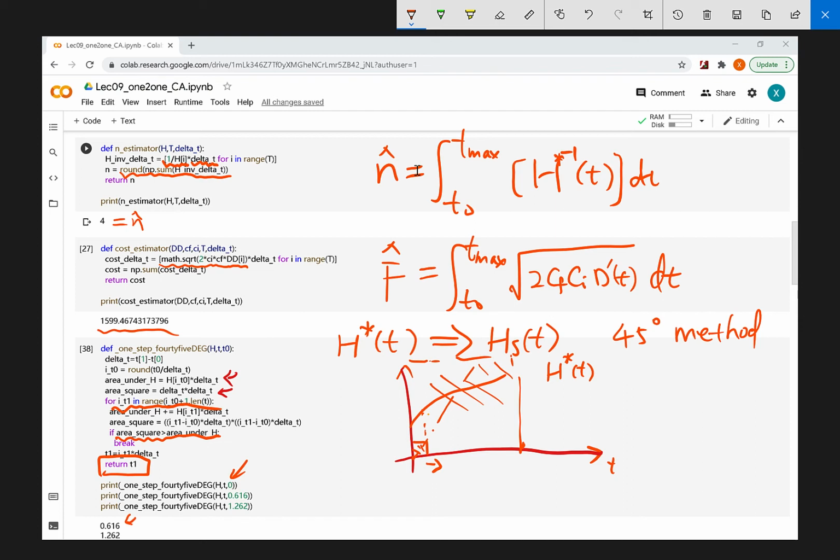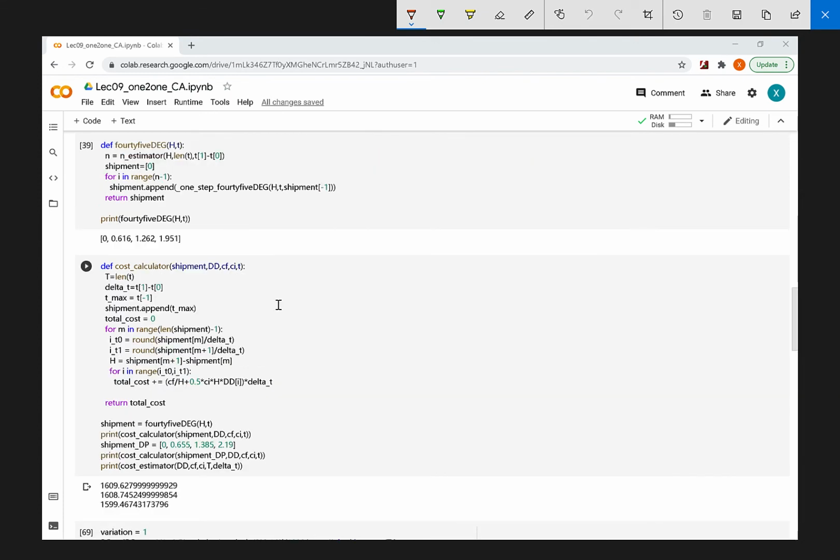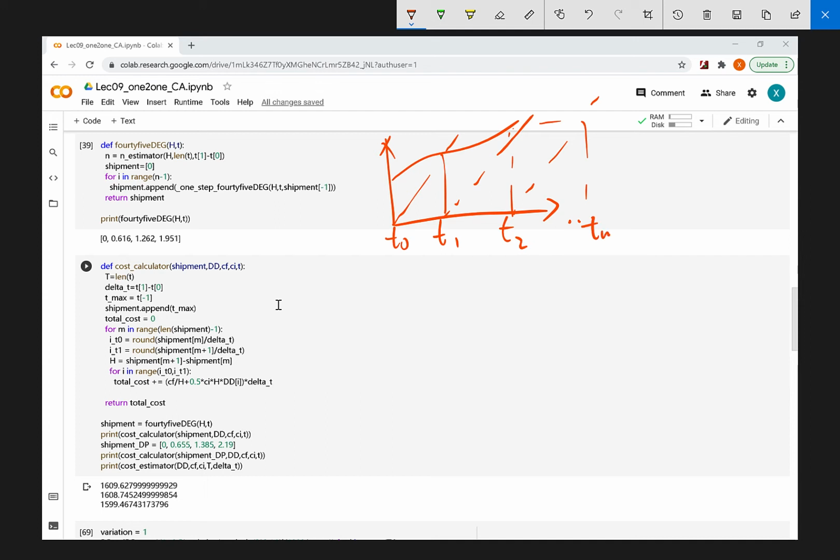So T1 is 0.616. We put 0.616 here, and then we can get T2. So T2 will be 1.262. So we can keep doing this until we find all the schedules. Remember that the number of shipments is 4 from our estimated n hat. And then we repeat the 45-degree method from the beginning to the end. And then we can have all the schedules from T0, T1, T2 until Tmax.